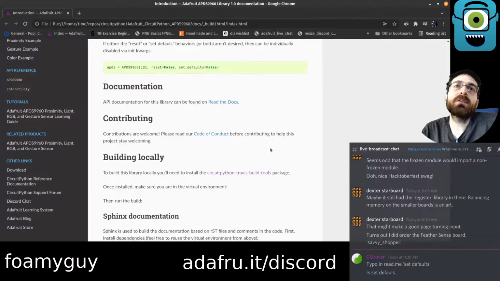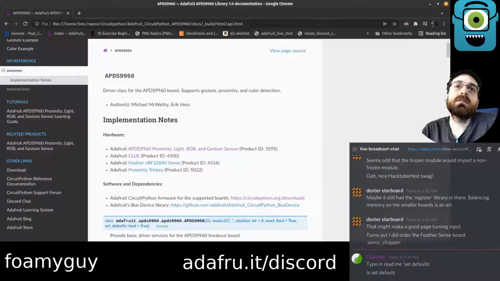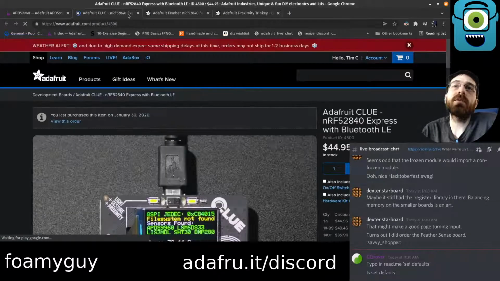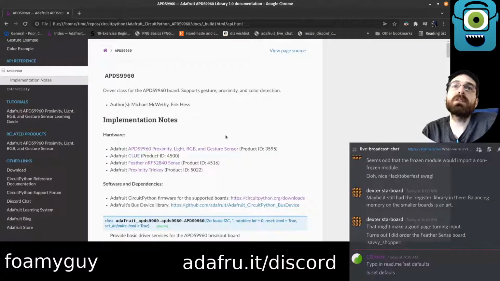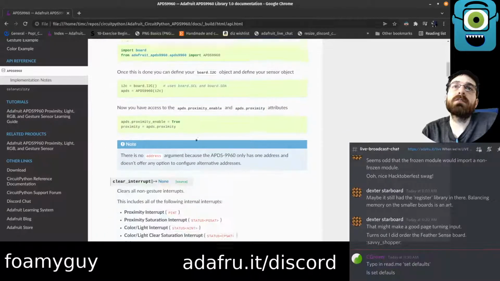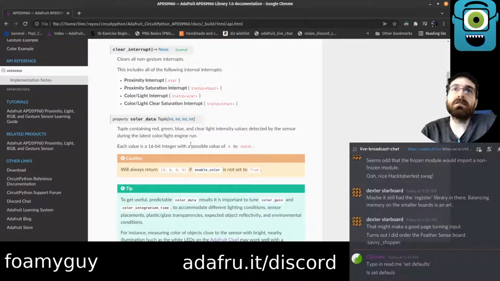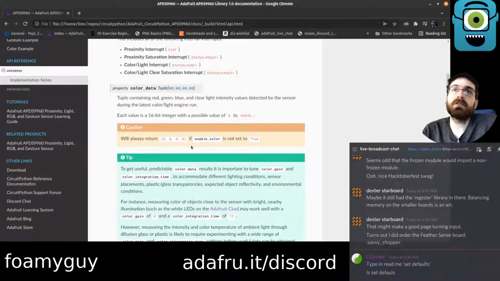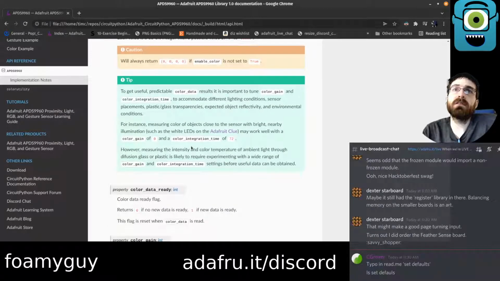This is our README. Ah, yeah, here it is. Breakout by itself, clue, feather sense, proximity trinkey. Quick look down the rest of the docs while we're here, just again to see the final rendered version to make sure everything is in order.